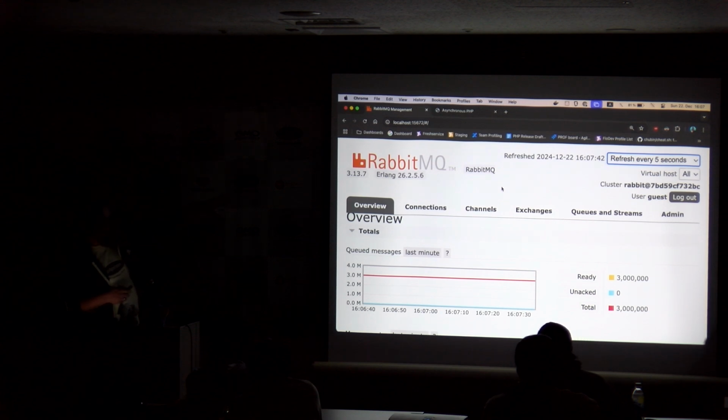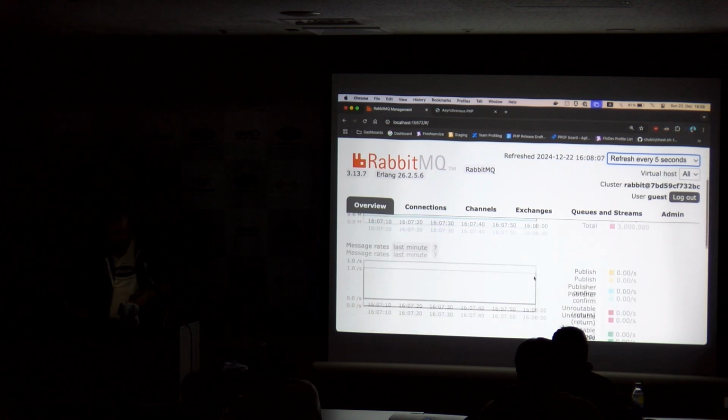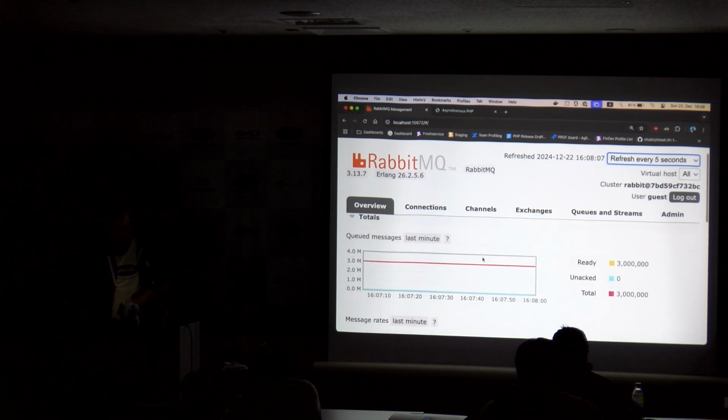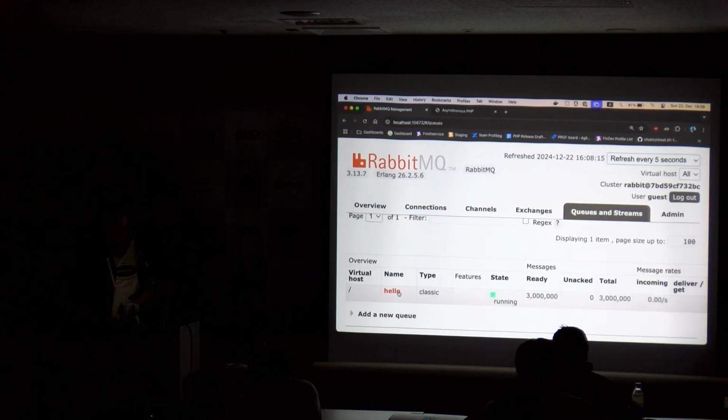This is the RabbitMQ management interface. So when you start RabbitMQ, it not necessarily comes with a management interface, but there is a Docker container containing the management interface. There's one without. So this is the one with, because I want to actually see what's going on. So in this case, we see RabbitMQ overall has 3 million messages in queues. There are no messages going in or out. And in this case, we want to go to the queues and streams. And then we can see there is a hello queue, and this hello queue is running, as in RabbitMQ is taking care of it. And there are 3 million messages ready in this queue.